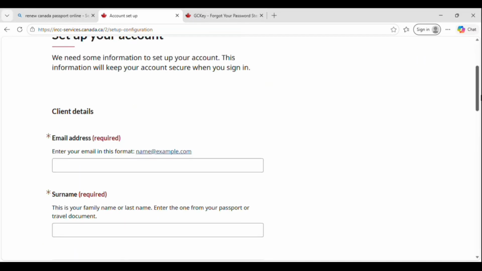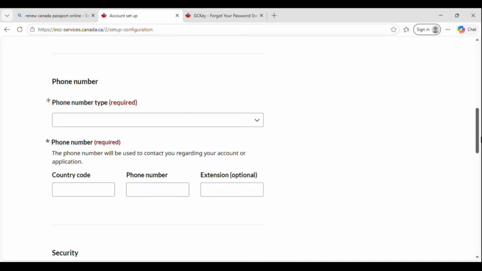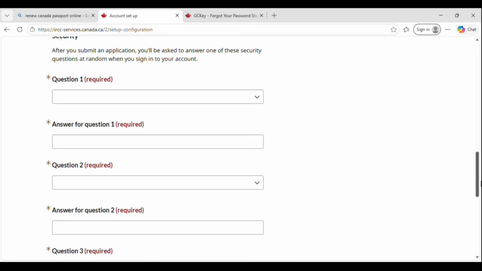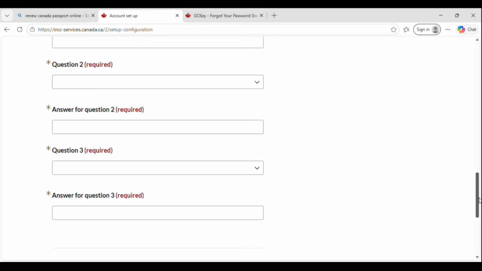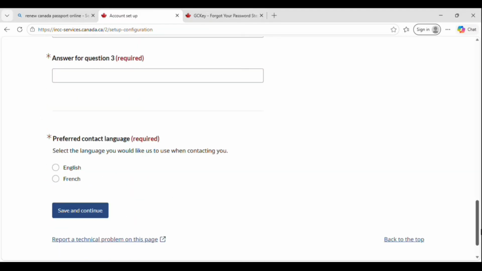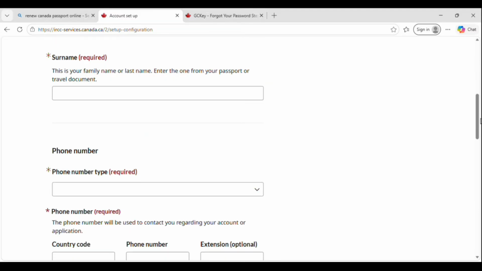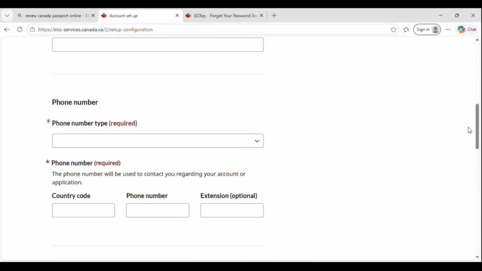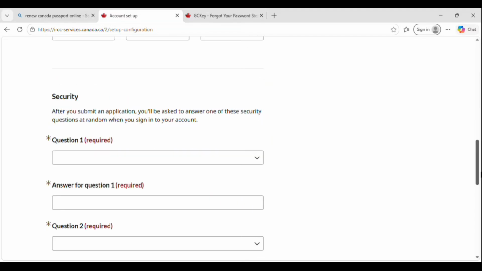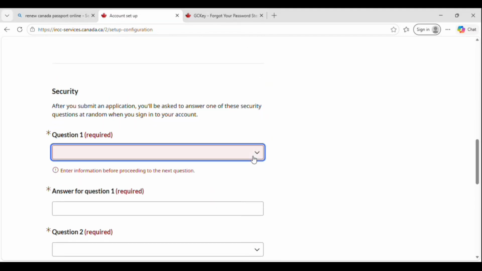So it has asked for email address, surname, phone number, security question. Okay, preferred contact. Okay. So I'm gonna put this. Let's see what are the question numbers. Let's start with phone number. I'll go for cellular. Security. Okay. So I'm gonna set this up and then I'm gonna see you in the next screen.